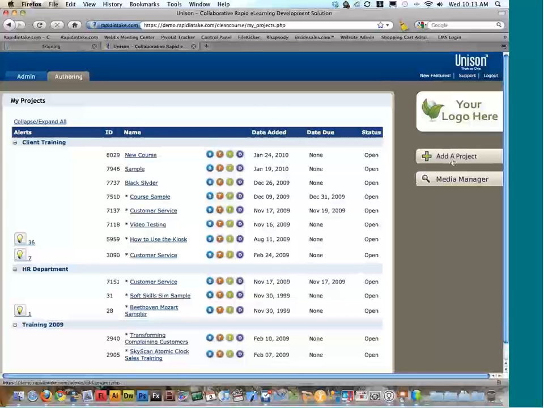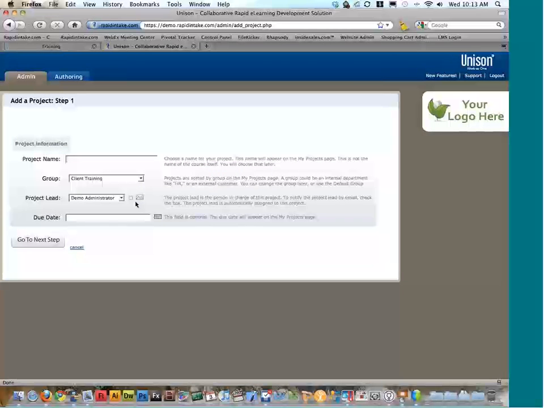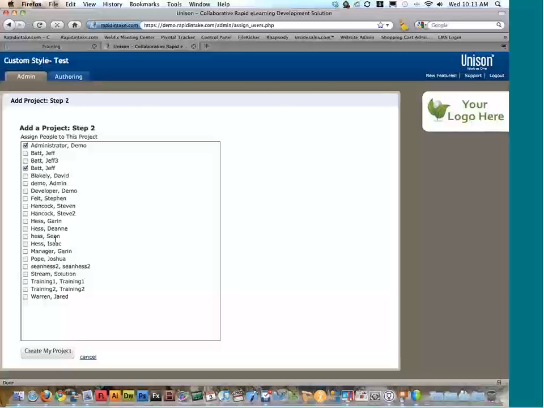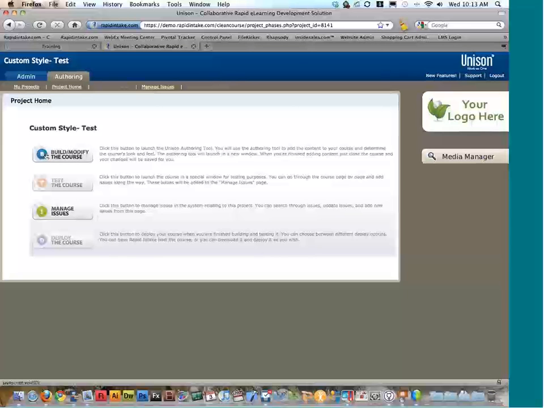So I'm going to click on Add a Project. When you're creating a custom style, I like to name it something like "custom style test," just something that you know is a custom style. When you're creating something like that, no one else really needs to be assigned to this project unless someone else is helping you create a custom style. So in this case, just make sure yourself is checked. And then I'm going to click on Create My Project. From here, the purpose of this project is just to get the files.